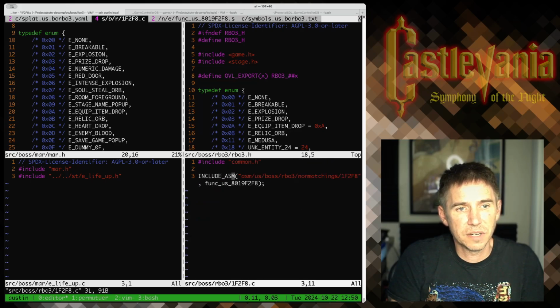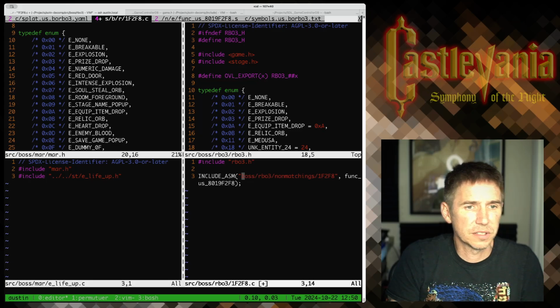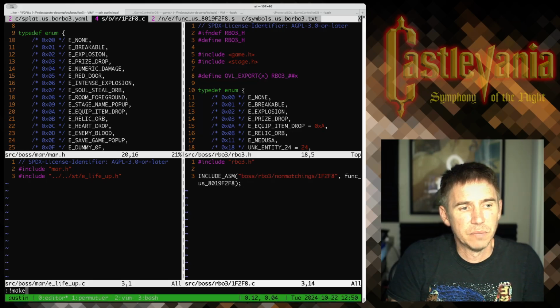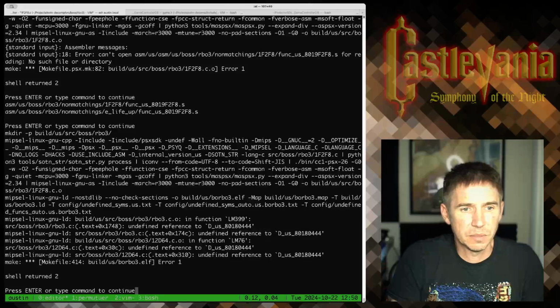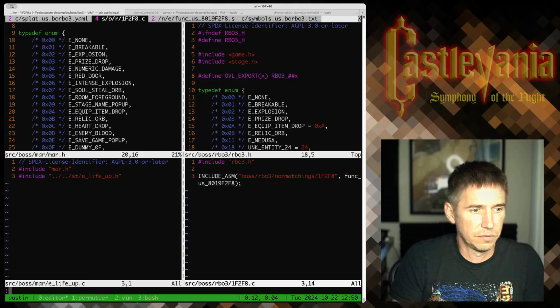This C file with an include ASM macro gets added, but it shouldn't be using this prefix because the prefix may change depending on what version of the game is being built. Okay, and so we have a few more things to fix.